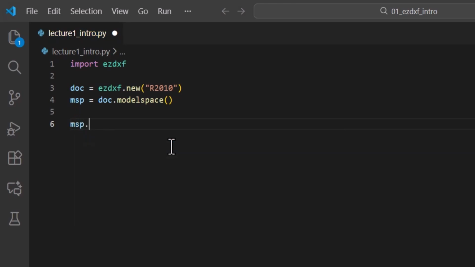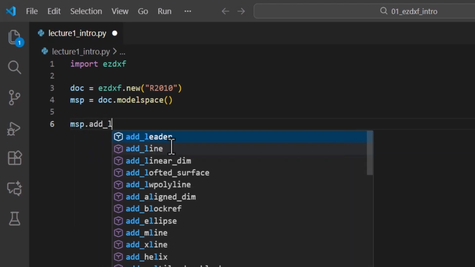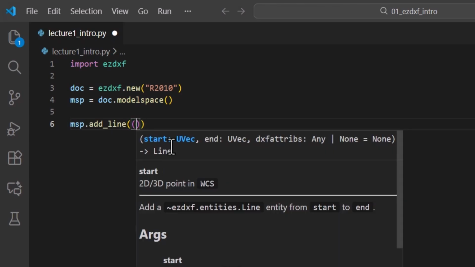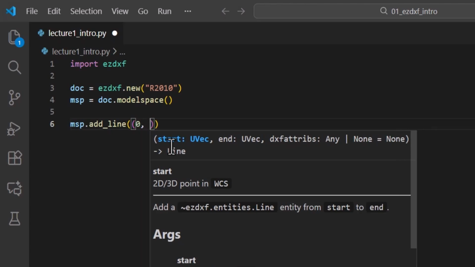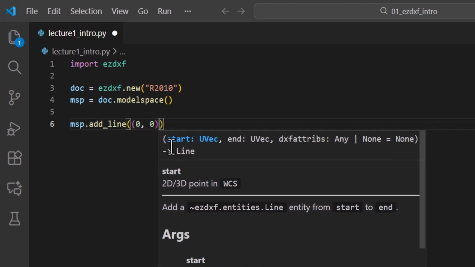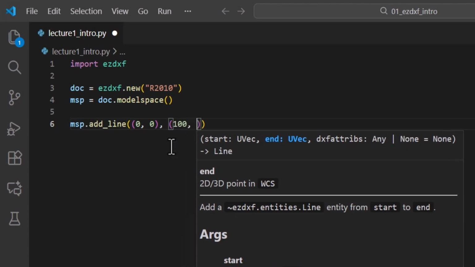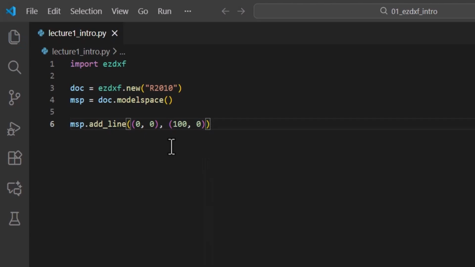We're going to type msp.addline. And inside the parentheses we need 2 points, the starting point and the end point. For example, 0, 0 is the starting point. Here the first number 0 is the x coordinate, which is horizontal, and the second number 0 is the y coordinate, which is vertical. Then we type 100, 0 as the endpoint, so this line goes 100 units to the right, staying on the same horizontal level.